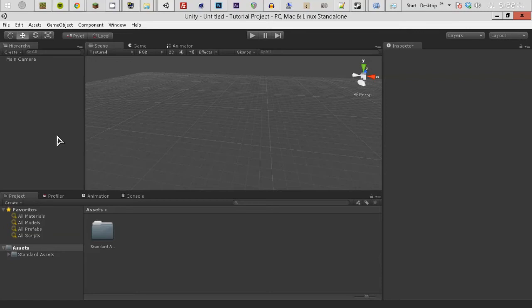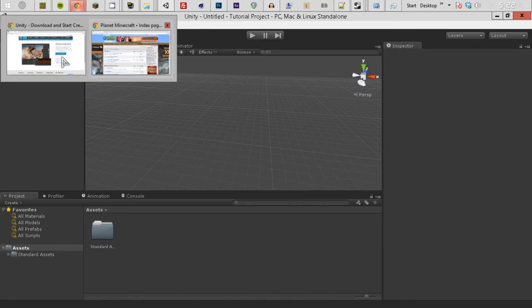Hey guys, what's up? So today we're going to do an introduction to Unity 3D. Unity 3D is a game engine with which you can make a game in about a couple of days if you get pretty skilled with it. So let's go ahead and show the place you can download this.